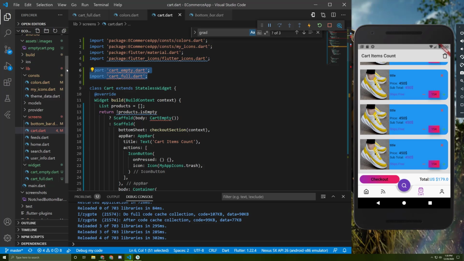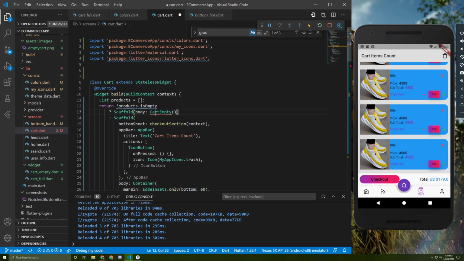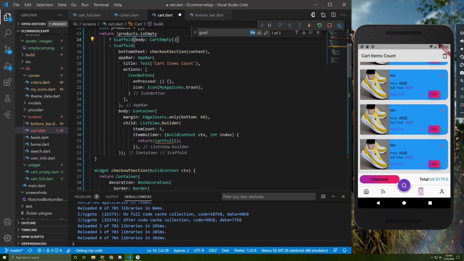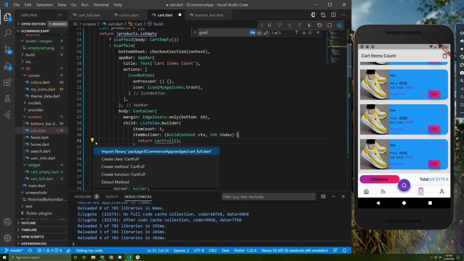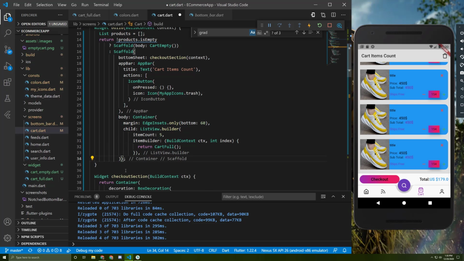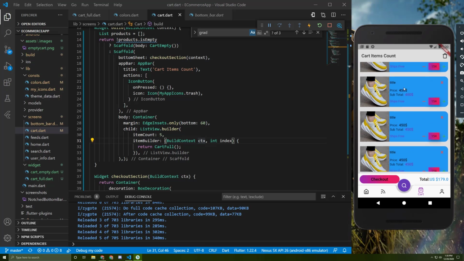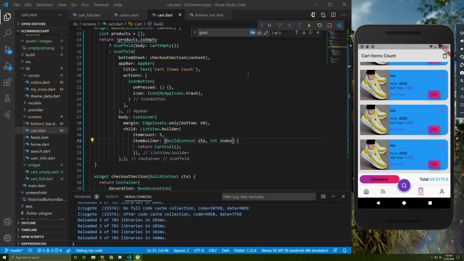So just like this one that contain a scaffold and this one and the others. Now we need to fix this. Just delete this and import it again. And do the same for this one. Just like that. If we save it, nothing will change. So that's all for this video. See you in the next video.